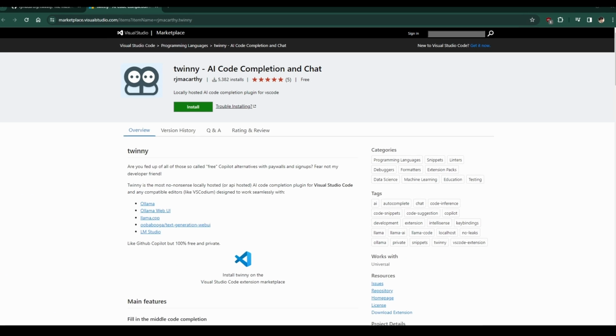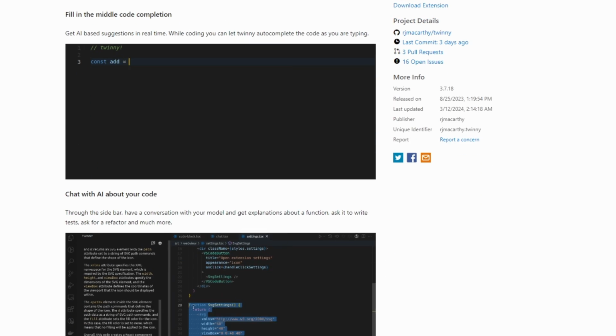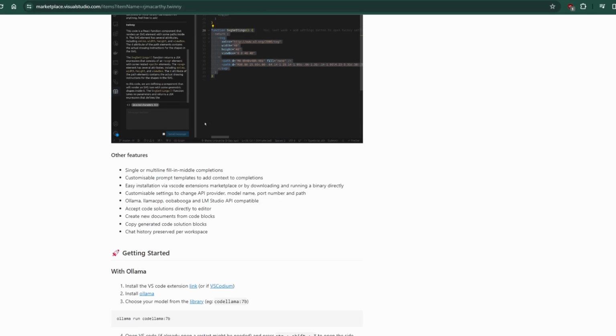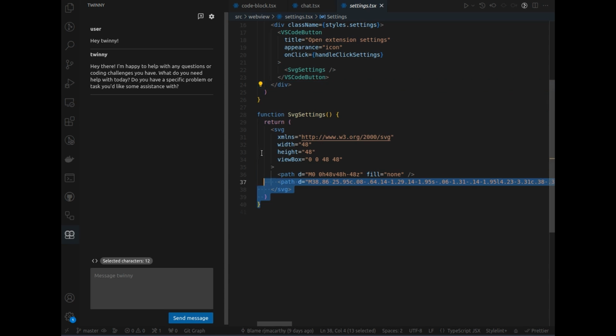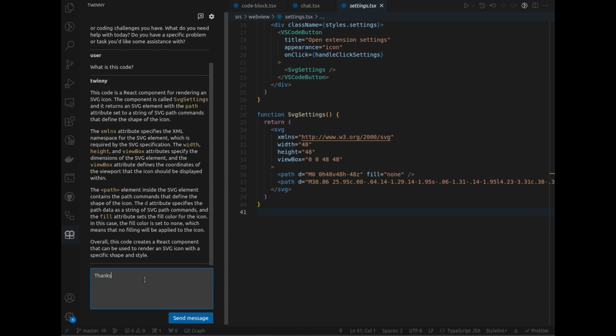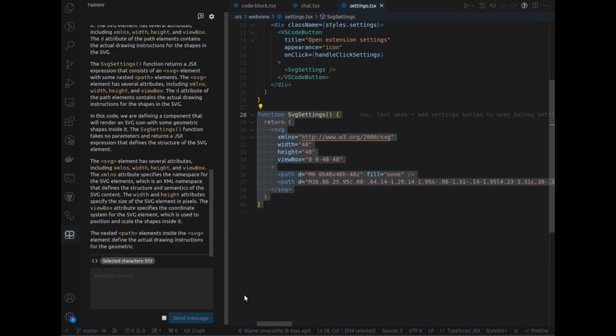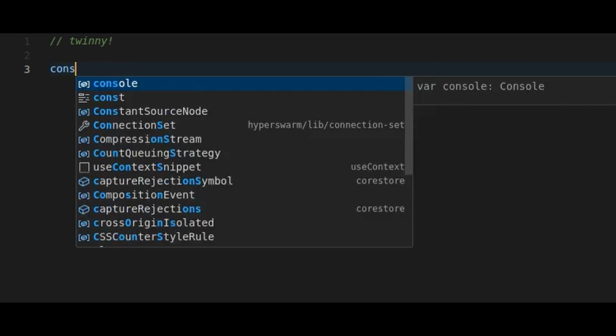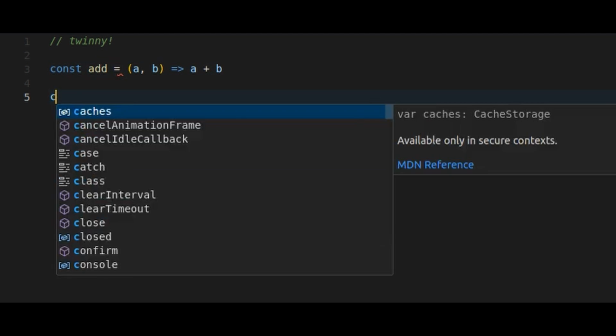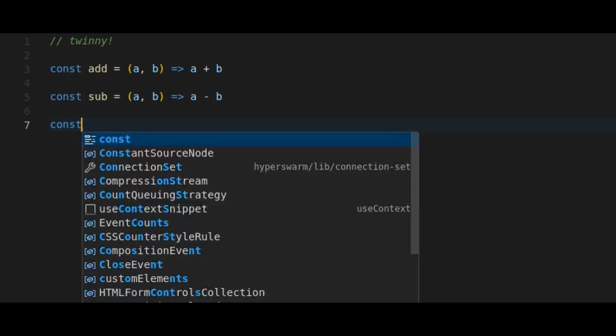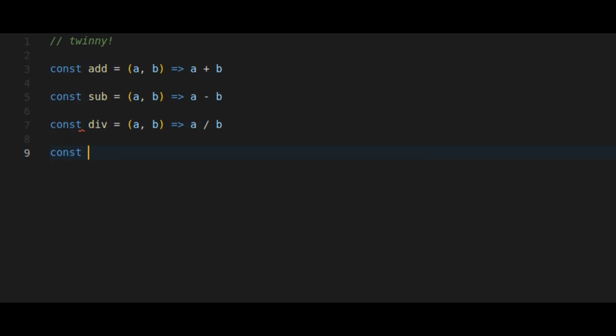Last but not least, Twinny shines with its unique fill-in-the-middle code completion feature, chat with AI about your code, and every feature that most other code assistant plugins have, and it becomes very easy to enjoy its seamless integration with platforms like Ollama and LM Studio. It's completely free, entirely private, and offers customizable settings for a personalized coding assistant experience. Twinny makes coding more intuitive, whether you're completing single lines or entire blocks of code.